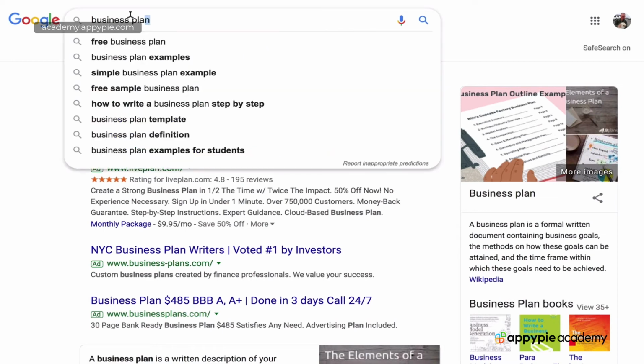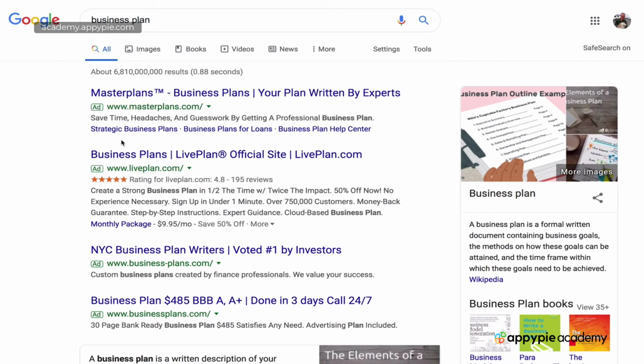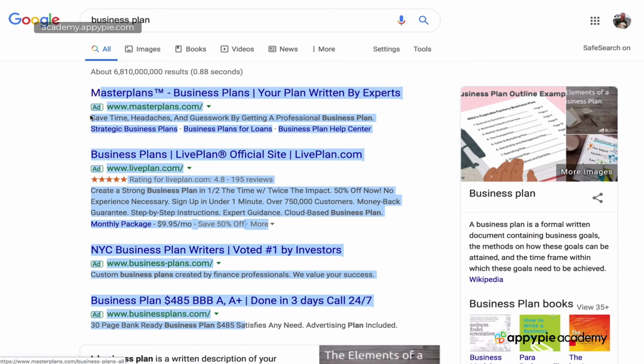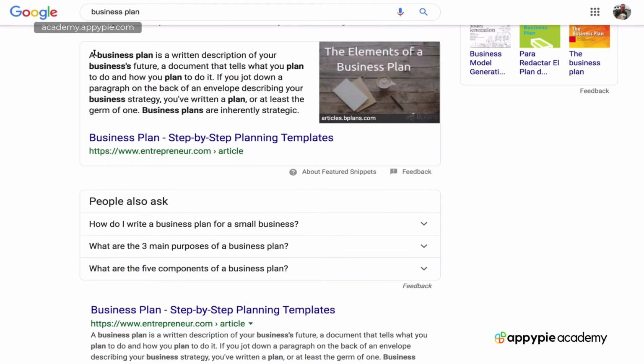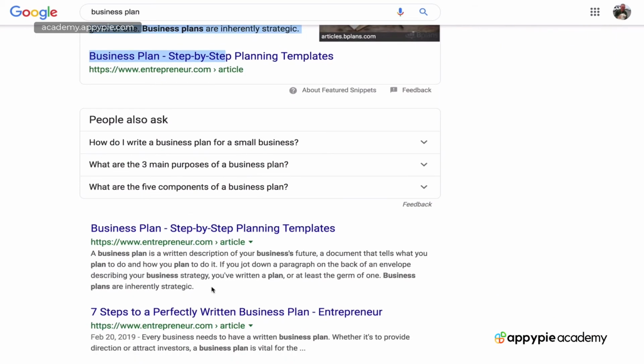So business plan, what we're looking for here is, can we rank for it? The first, all of this, these are ads. You see that little ad symbol right here? So these are ads. We're going to scroll down. This is what's called an answer box. And it's actually, the answer is pulled from this first organic result from Entrepreneur Magazine.